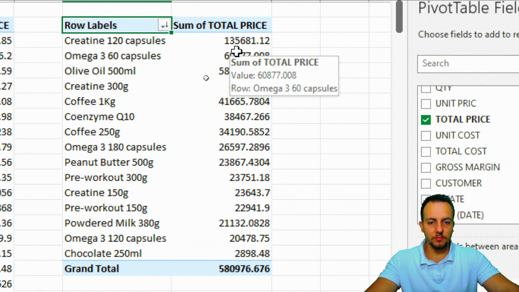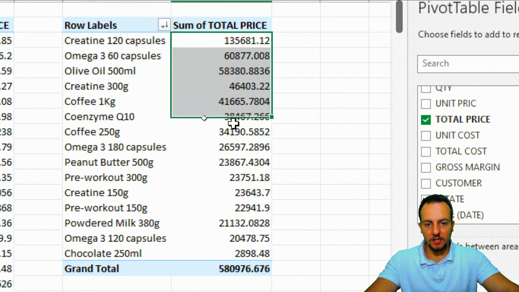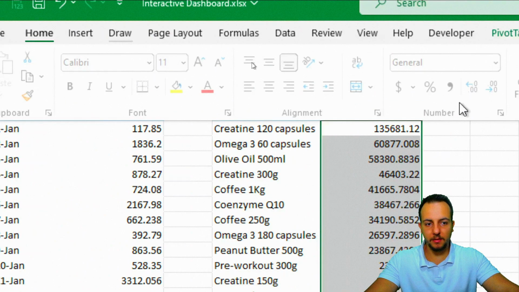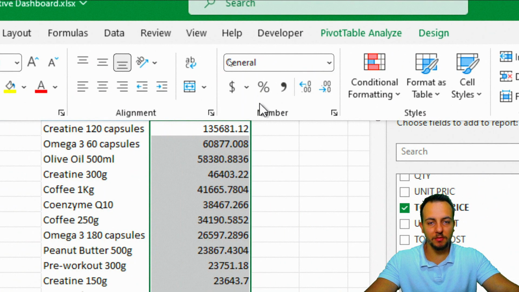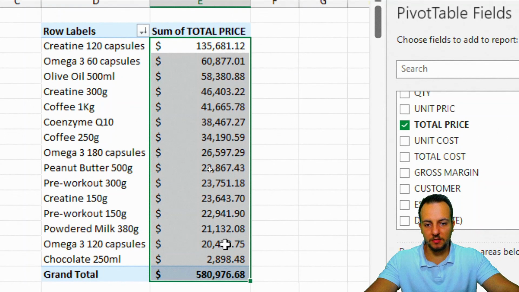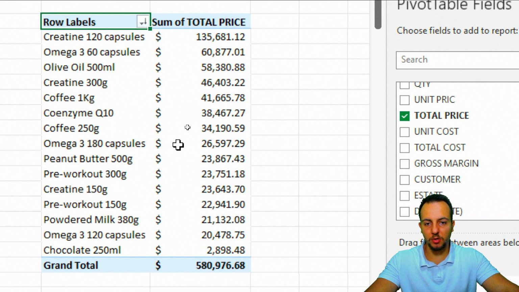Something that we can do here to make the analysis a little bit easier is select everything that I have here, click the Home tab, and change the number format. So I can use a currency one. I can click here on this dollar sign, and that's it. Now it's easier to see what's happened with the values of each one of the products. I have here creatine, omega-3, olive oil, and so on and so on.